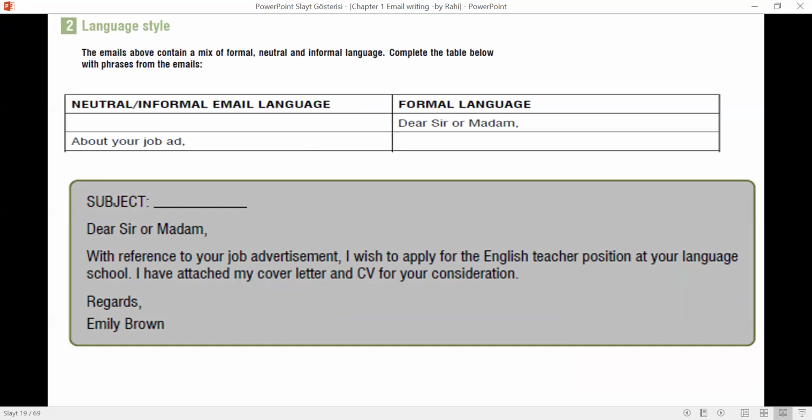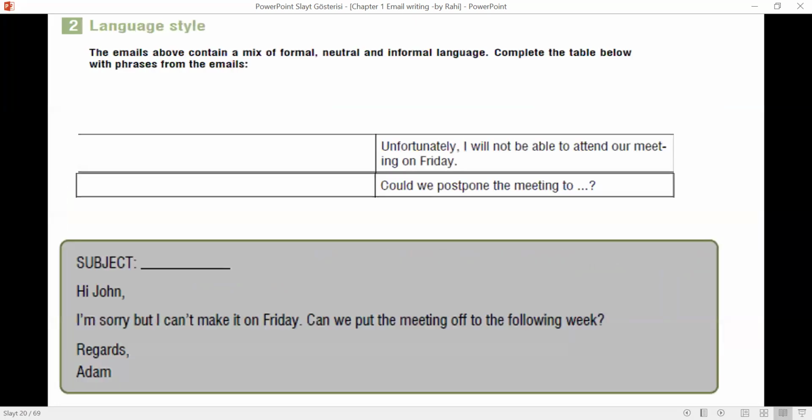And here we have more emails. Instead of the informal version of saying dear sir or madam, which is hi, hello, and hey, we discussed it at the beginning of this part. About your job ad, with reference to your job advertisement. Remember, short forms and abbreviations are informal. In formal emails, we use the complete form of words and verbs.